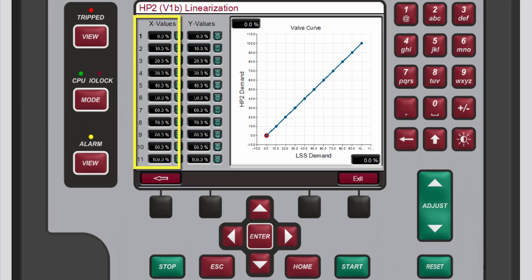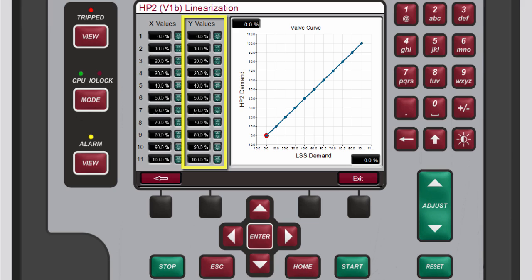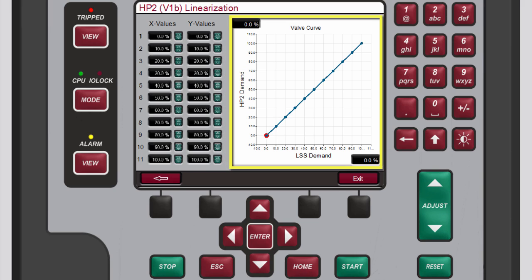The X values represent the percentage input linearization curve. This comes from the low signal select, or LSS, demand. The Y values represent the percentage output linearization curve. This is the HP valve demand. The graph on the right side of the screen is a visual representation of the valve curve.